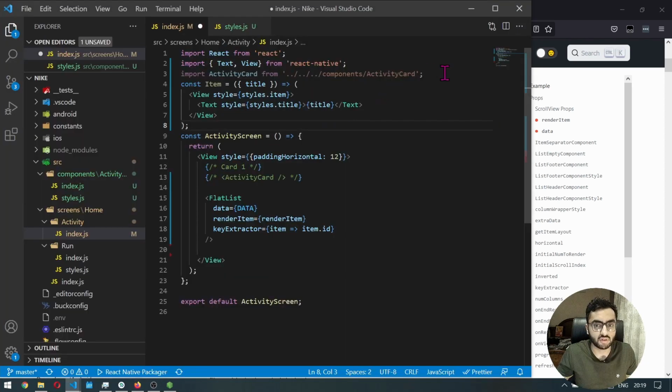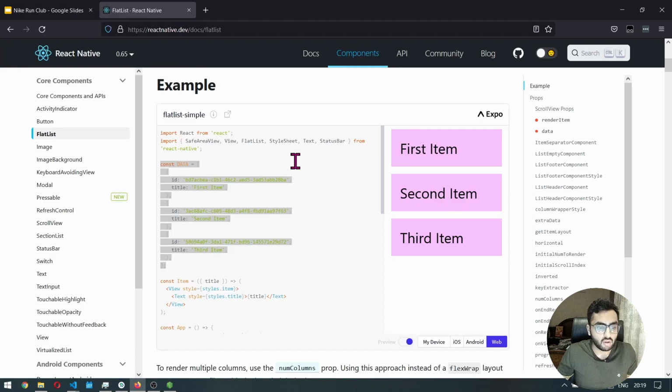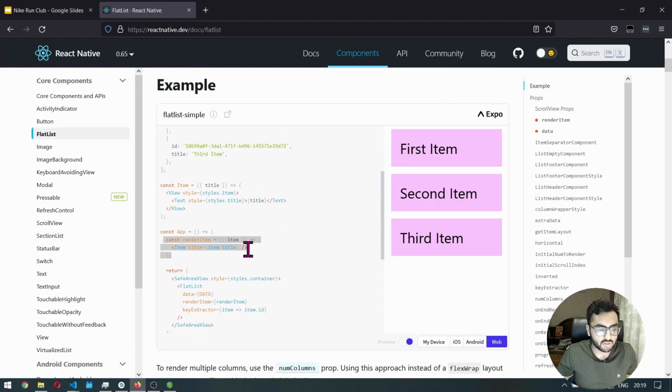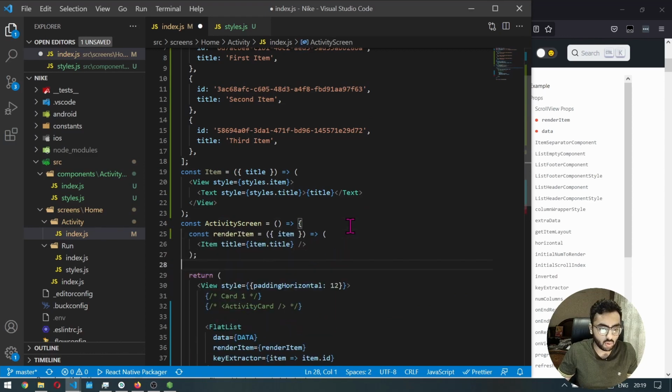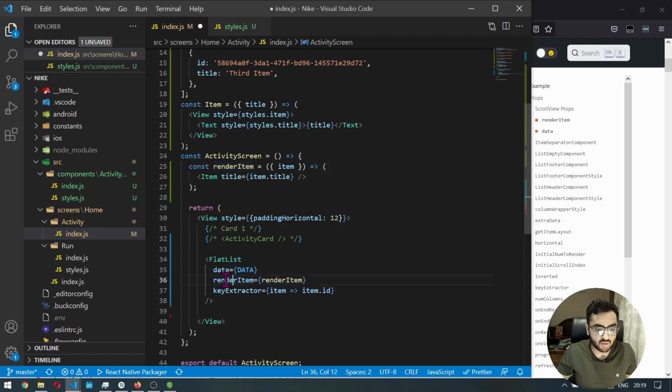Let us take this and a render function. This function is used in FlatList. If you can see renderItem, this is a property of the FlatList component which takes a function. So in this function it directly, if I just open the documentation, one second, let me.